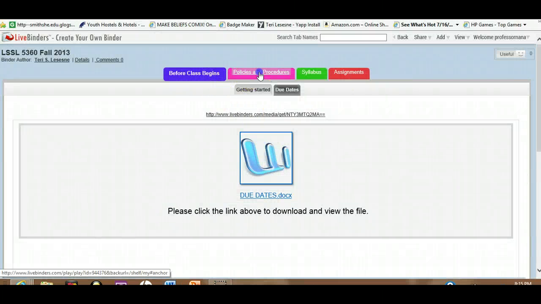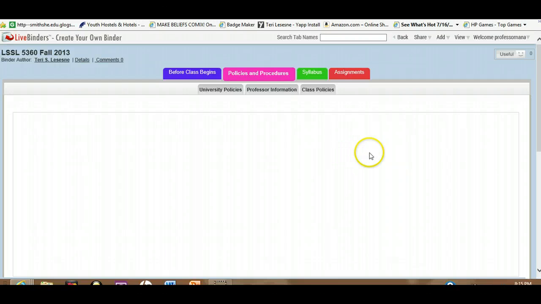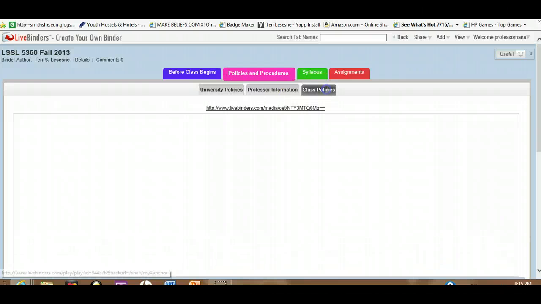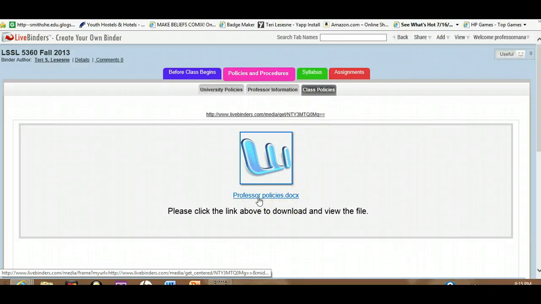Once we get underway, there are some policies and procedures that I think are important. The university policies are here, and again, it will open as a Word document. The particular class policies that I follow are right here. They should be nothing new to you, but I do suggest that you read through them and understand that these are policies so that I don't have to deal with individual situations. This simply applies to everybody in the class.